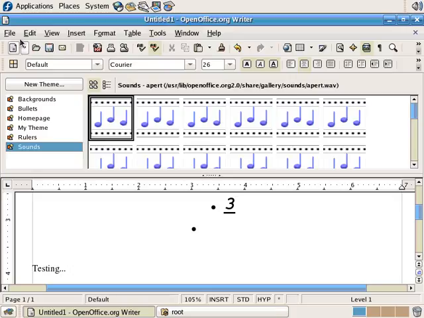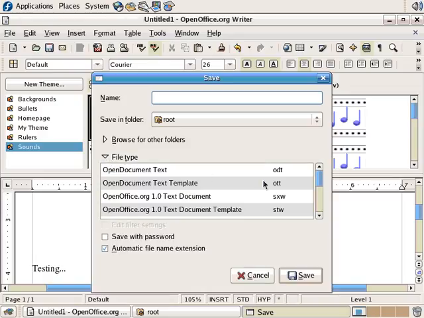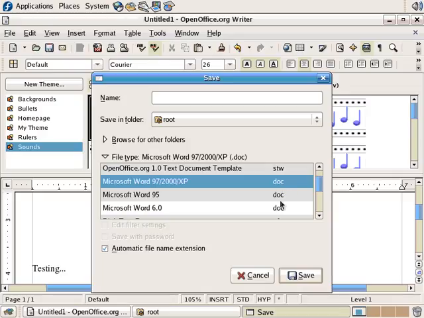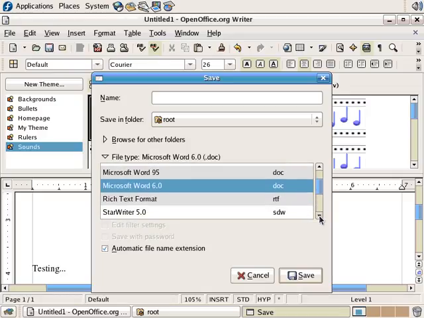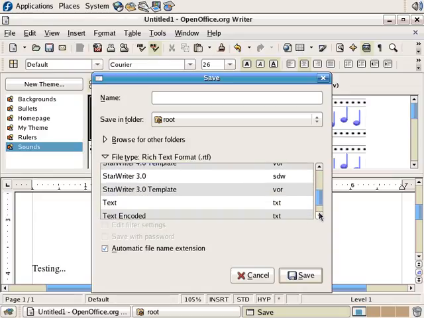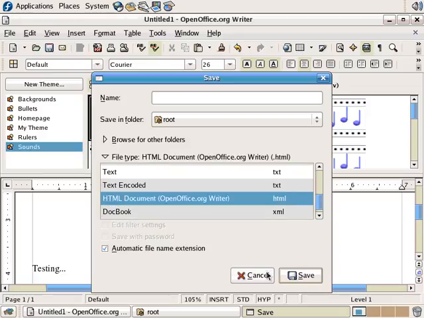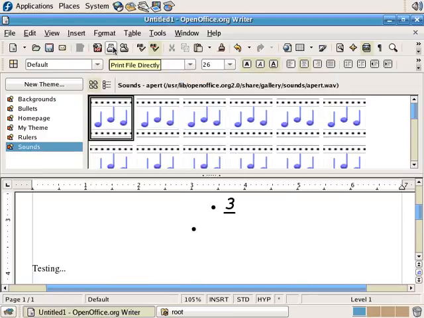We can go back here. We can do File, Save As, and I can save this as different file types. Open documents, Microsoft Word 97, 2000, XP, 95, Word version 6, rich text format, just as text, or as an HTML document. Of course, I can print. A lot of different things you can do with Writer.